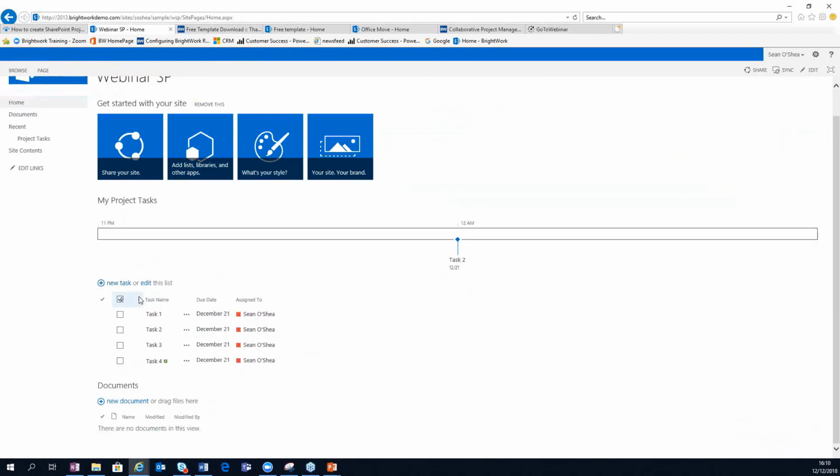And from there, it's a list. It's got full list functionality. I can go in there, create a new task, edit a task, and so forth.